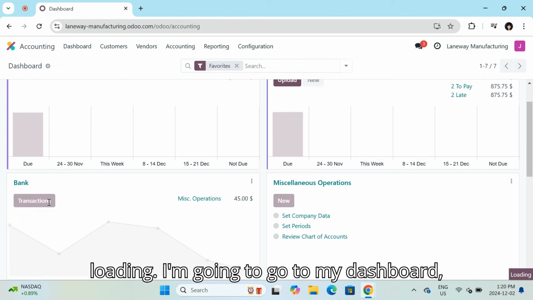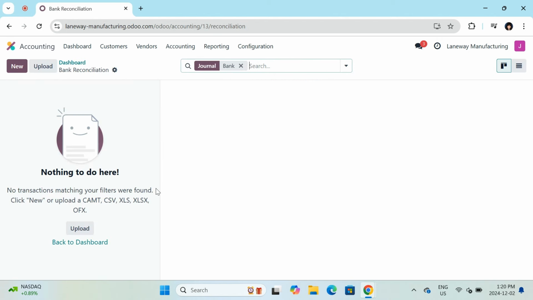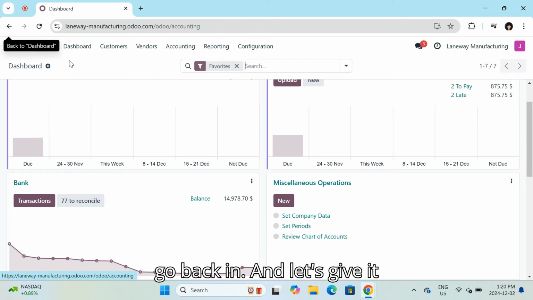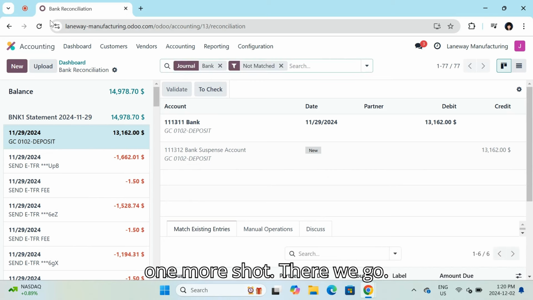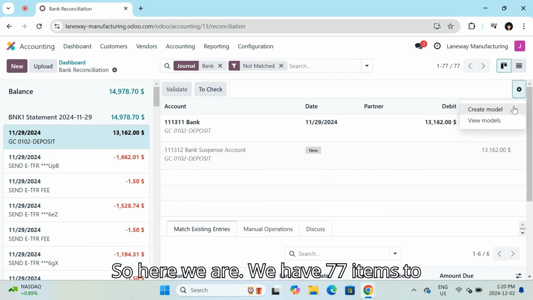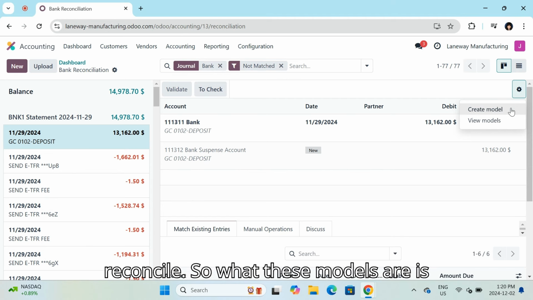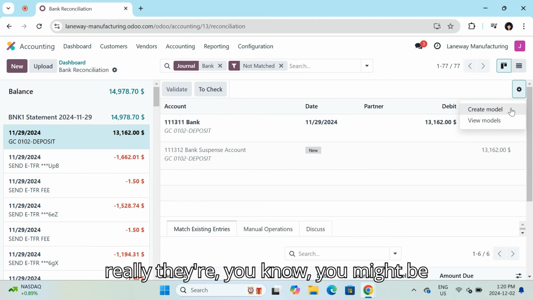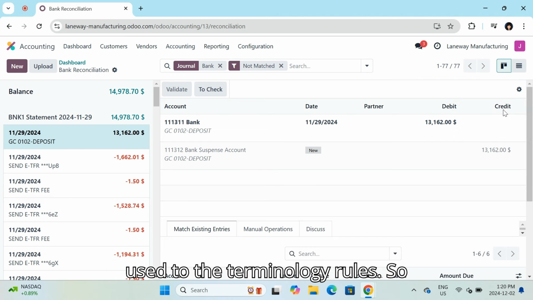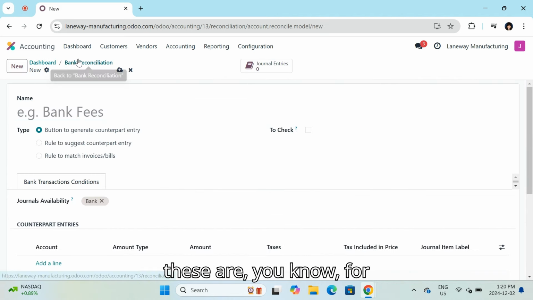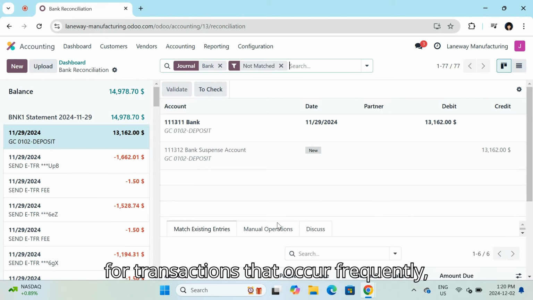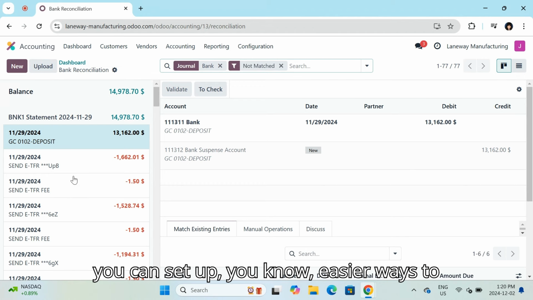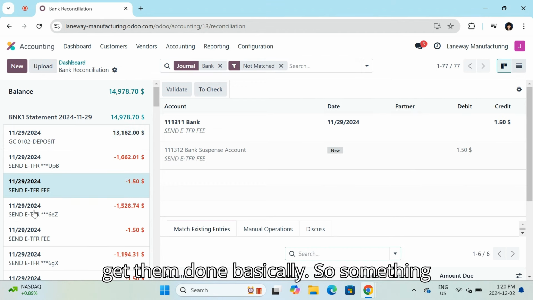It's loading. I'm going to go to my dashboard, go back in, and let's give it one more shot. There we go. So here we are, we have 77 items to reconcile. What these models are, you might be used to the terminology rules. For transactions that occur frequently, you can set up easier ways to get them done, basically.